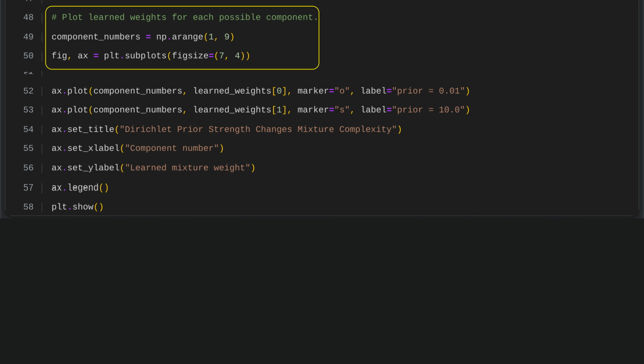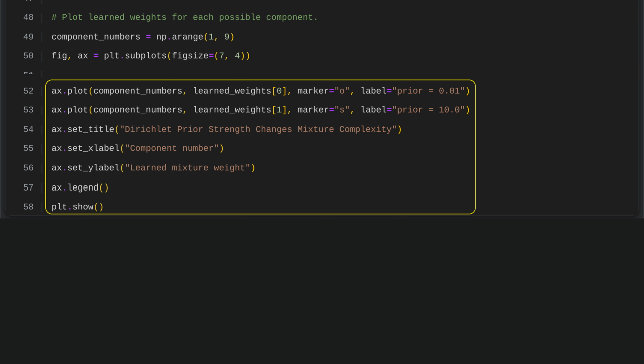We define possible mixture components numbered 1 through 8, then create a plotting area to visualize the learned weight of each component. This setup helps compare how different Dirichlet prior strengths influence the complexity of the mixture model. The plot compares learned mixture weights under 2 Dirichlet prior strengths, 0.01 and 10.0. Each set is shown with different markers and a legend, with component number on the x-axis and learned mixture weight on the y-axis. This visualization highlights how the strength of the Dirichlet prior influences mixture complexity.